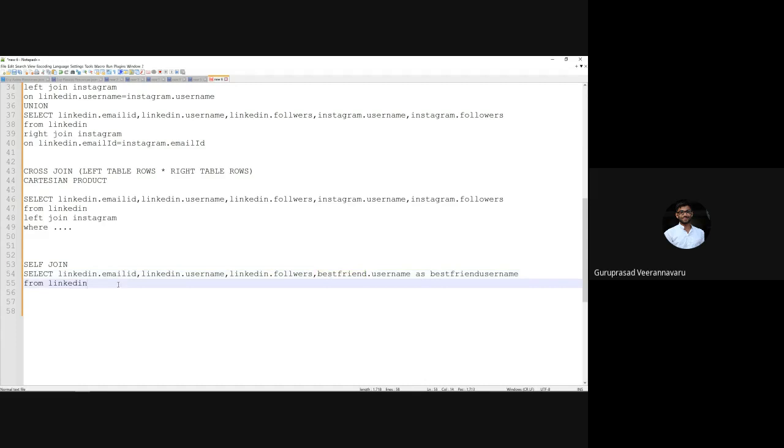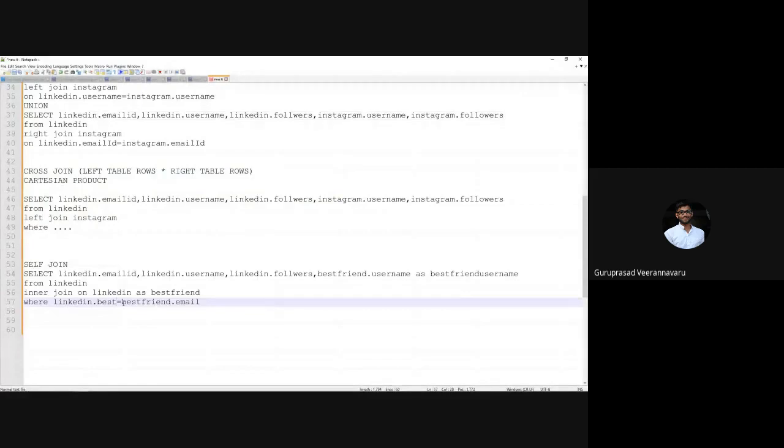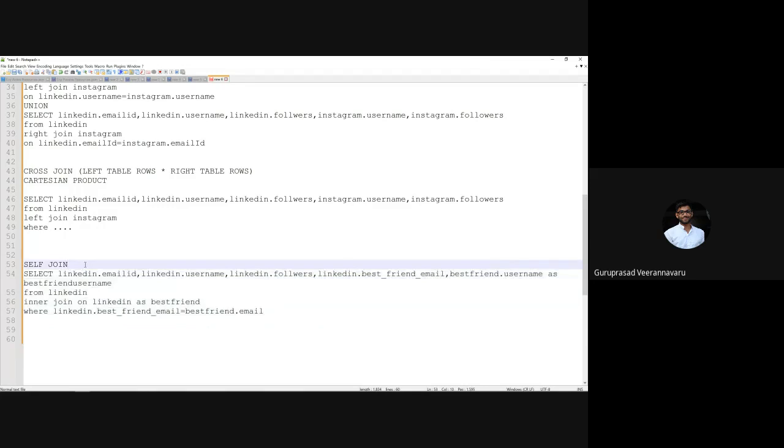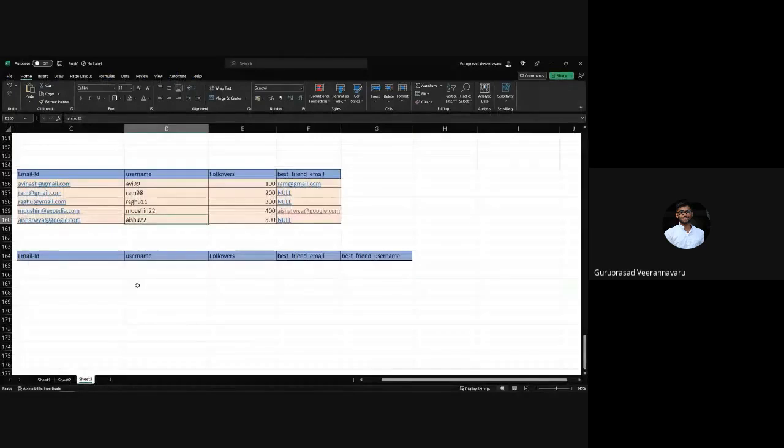From LinkedIn, inner join on the same table, LinkedIn as best friend. So I'm using the same table to create an inner join query. Then where LinkedIn dot best friend email is equal to best friend dot email. Okay, LinkedIn dot best friend dot username. Yes, we may also need best friend email. So do you guys understand the query? I'm doing the join on the same table. Let me show it here too. So we got best friend name and best friend username.